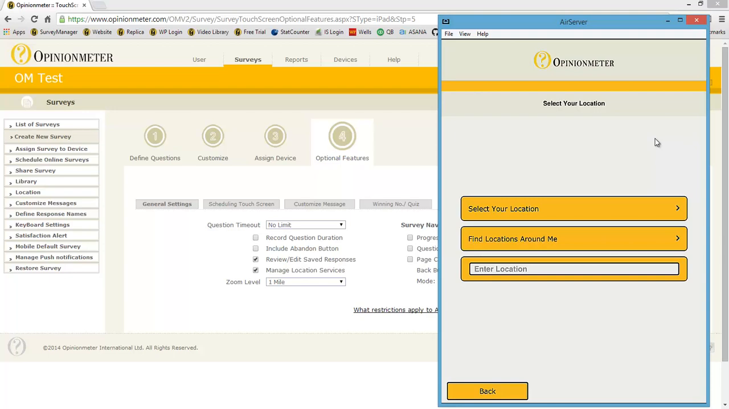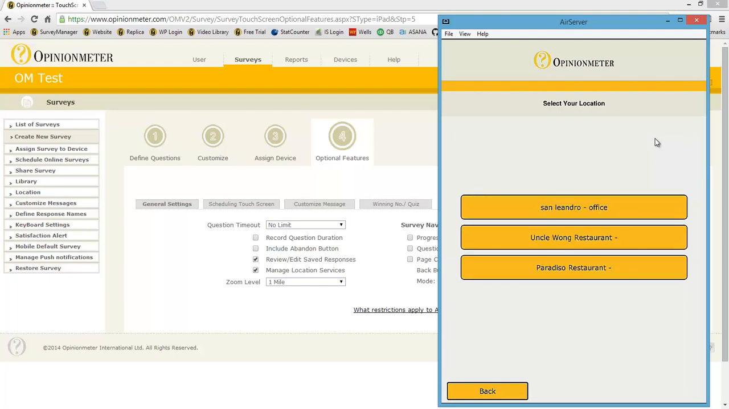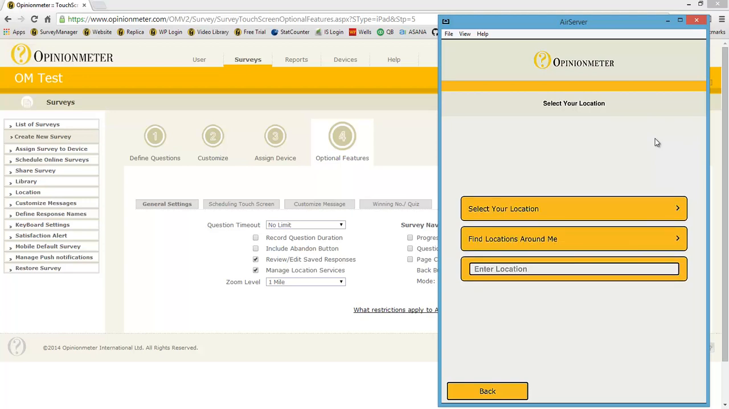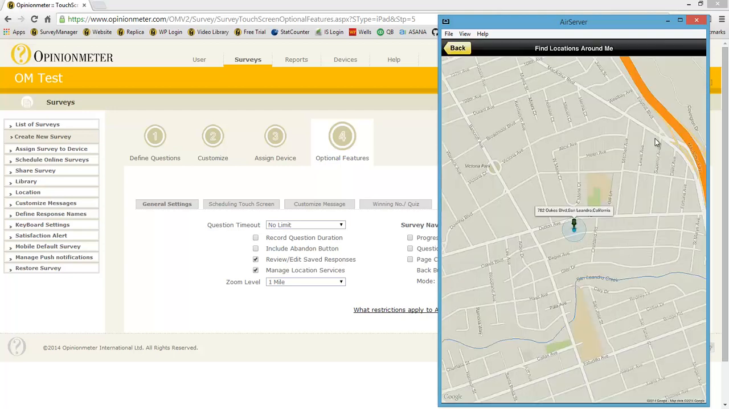So select your location. We've always had this feature. So you can load in as many locations as you want ahead of time and program your device. But that's very useful, but only if you know for sure which locations you're going to need. So let me go back. And instead, let's say I want to find locations around me. I can tap that and it'll bring up a map.